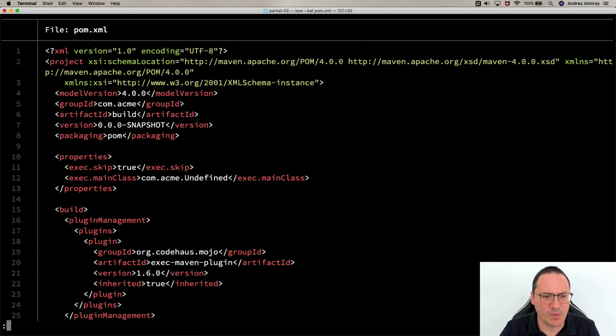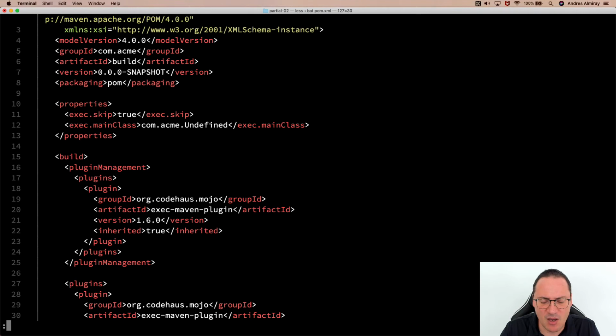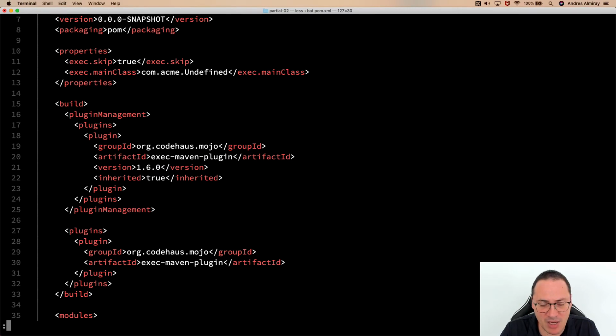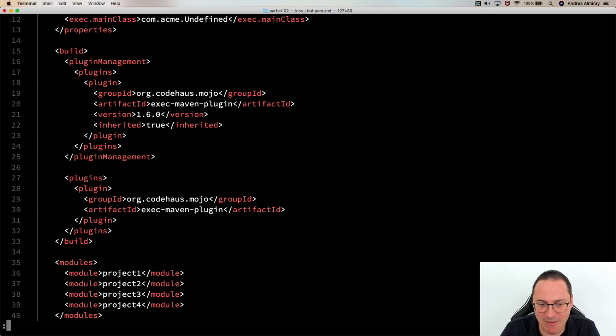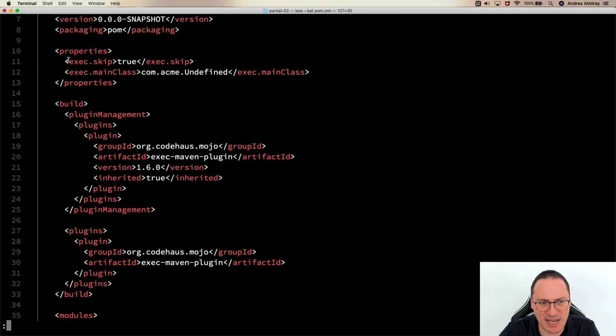Now, the root project defines two properties which match the parameters expected by the exec plugin, defines the exec plugin in the plugin management block, and applies the exec plugin so every project will have access to it, but it is skipped by default. How do we know this? Because of the exec skip property. Right.